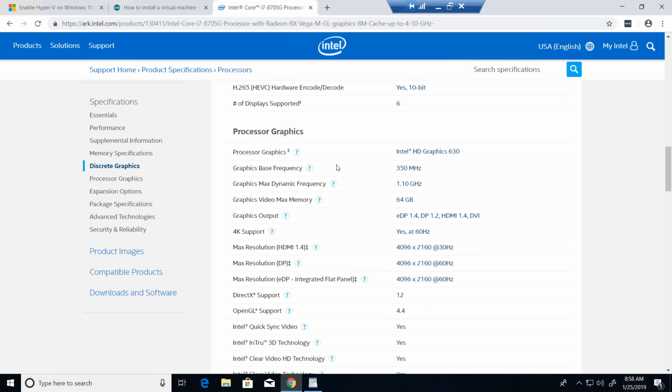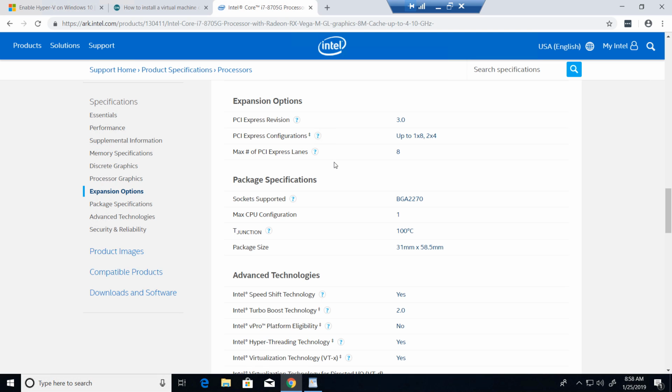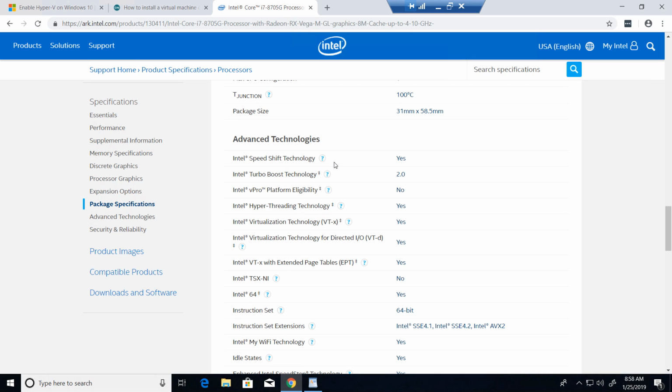We want to go down a little bit more into the advanced technologies. That's where we really want to check, because you need to see if your processor supports hyper-threading and virtualization. You have VT-x and VT-d, and here you can see yes, yes. So this particular processor makes a great candidate for us to set up virtualization.